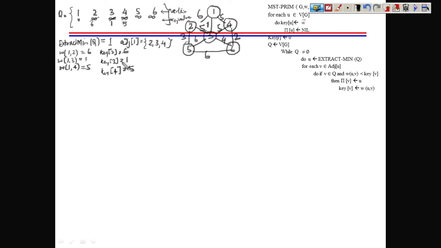Okay, and also we have to update the predecessor. So now the predecessor pi of 2 is 1. Whenever you are updating the key value, then only you are updating the predecessor. So if the key value is not updated, then the predecessor is not updated. Because we have updated the key value of all these neighbors, we have to update the predecessor also.